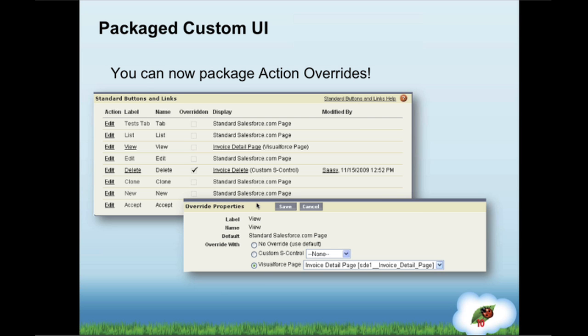This is a really huge feature, packaged custom UI. What we're talking about here is the ability to package action overrides and custom buttons. Previously, this was not available. I think that one of the best ways to add functionality to customize Salesforce and objects on an existing layout is by using these action overrides. I do want to note that this is in pilot for this release.